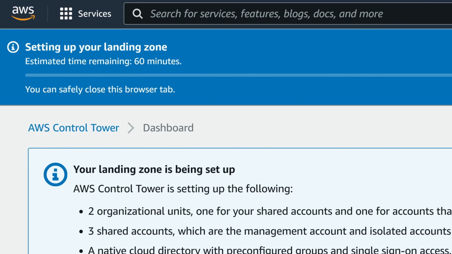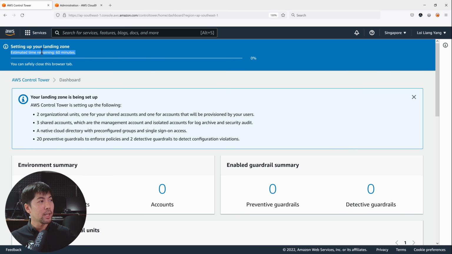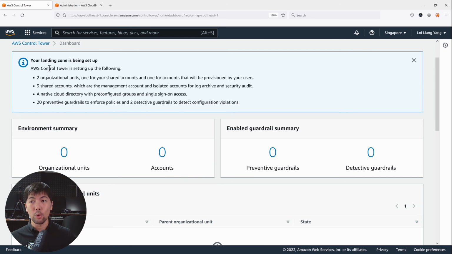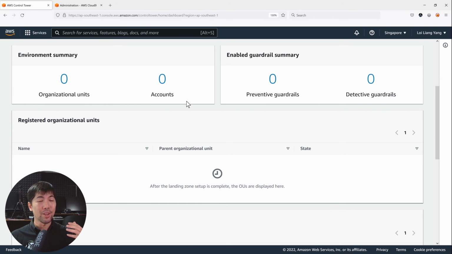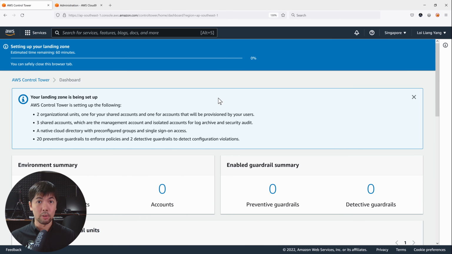And you can see right here, it says the following: setting up your landing zone, estimated time remaining 60 minutes. Okay, so we have the AWS Control Tower. You can safely close this browser tab with the dashboard. Your landing zone is being set up, 2 organization units, 1 for shared accounts and 1 for accounts that will be provisioned by users. So you have all this different information right here. And this is the landing homepage of the AWS Control Tower.